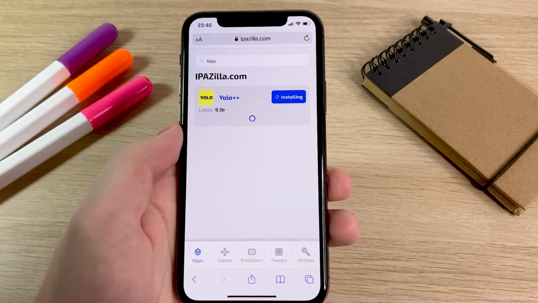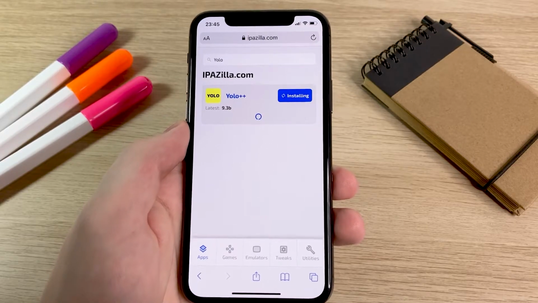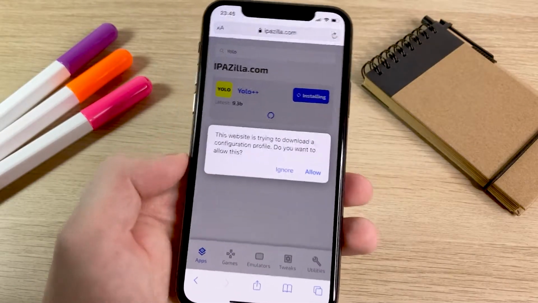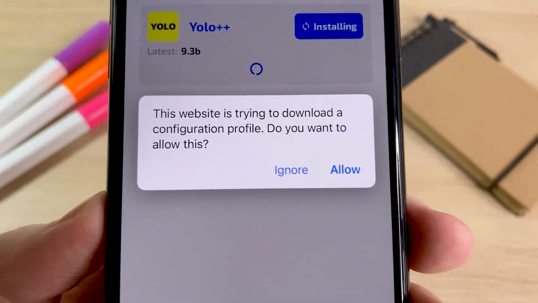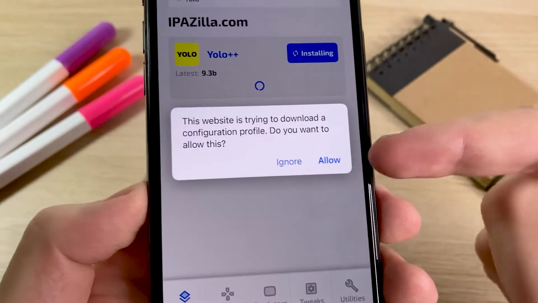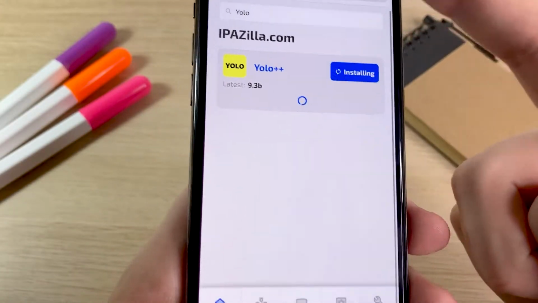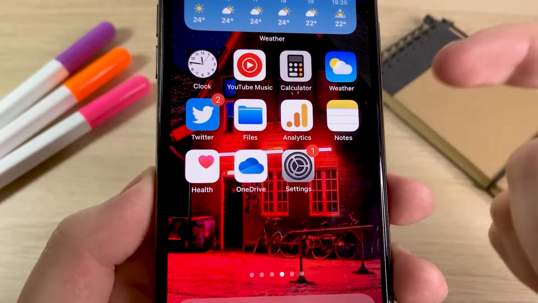All right, any second now. There goes the circle, and then we should get a prompt to install a configuration profile onto our device. So you can see right here it says, do you want to allow this? So you want to go ahead and press allow. And once you press allow, you just want to go ahead and press close, and then you have to go ahead and reopen settings to install the profile. So let me open settings right here.